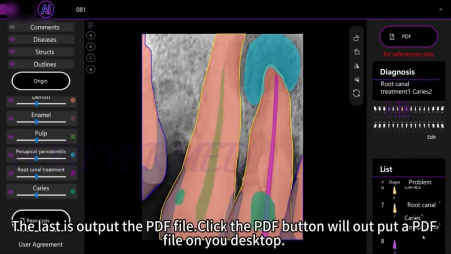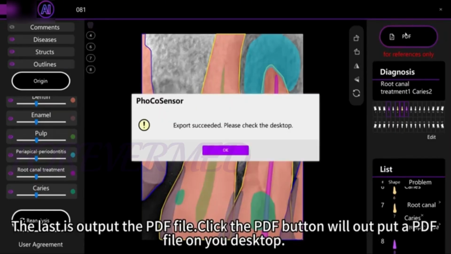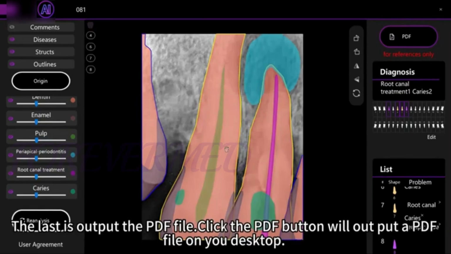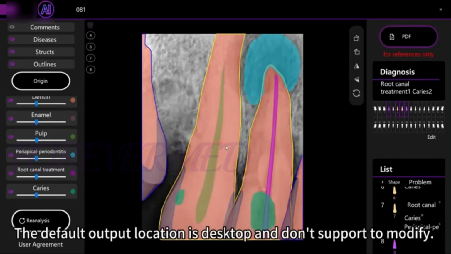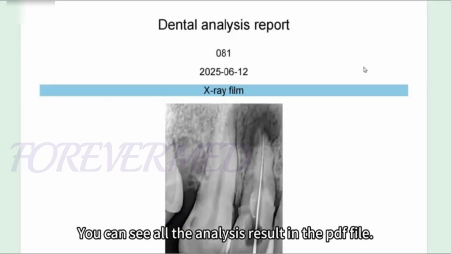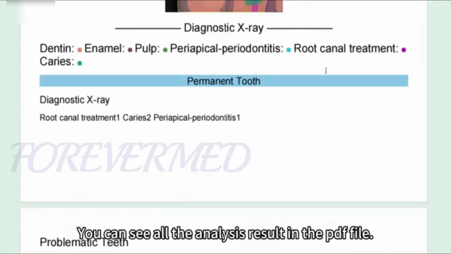The last is to output the PDF file. Click the PDF button and it will output a PDF file on your desktop. The default output location is the desktop and modifying it is not supported. You can see all the analysis results in the PDF file.